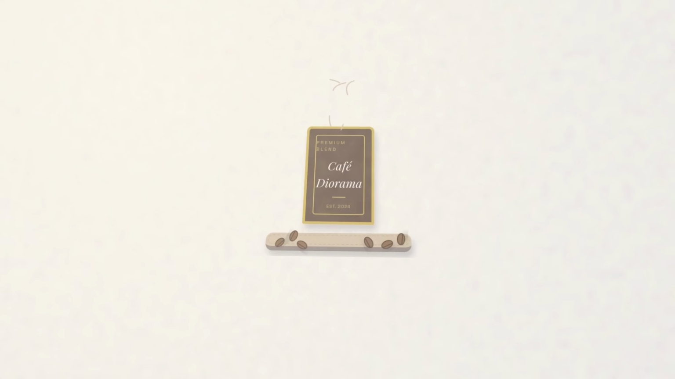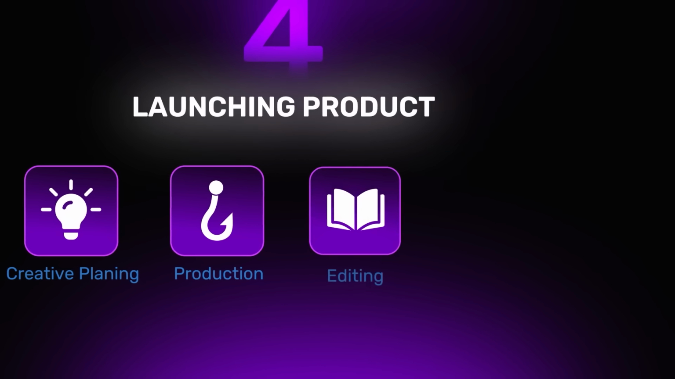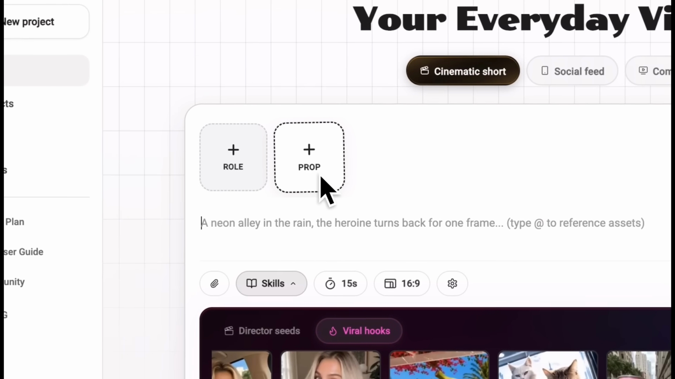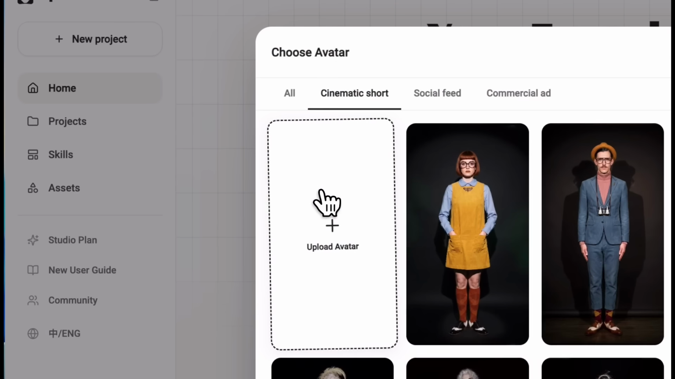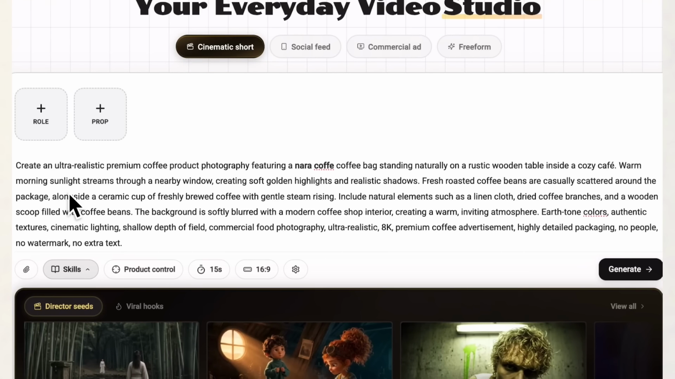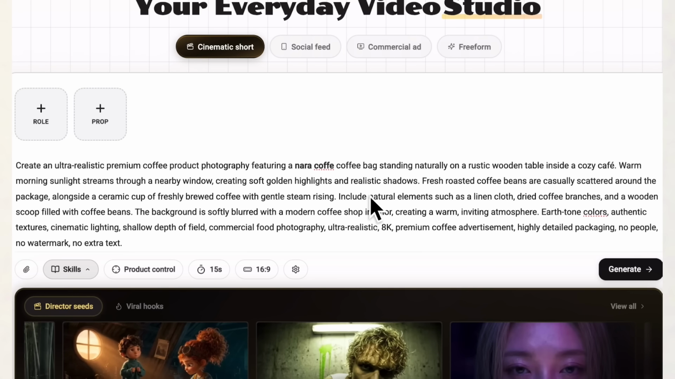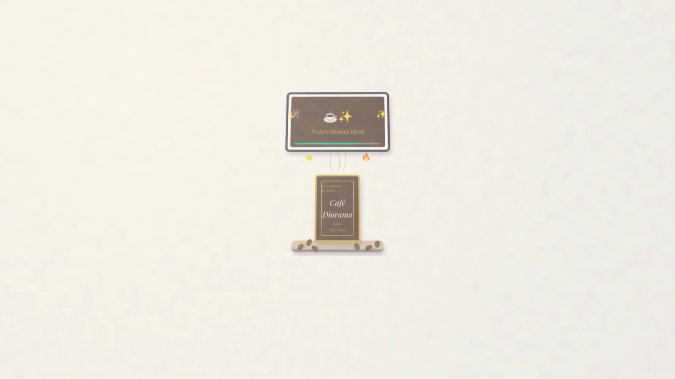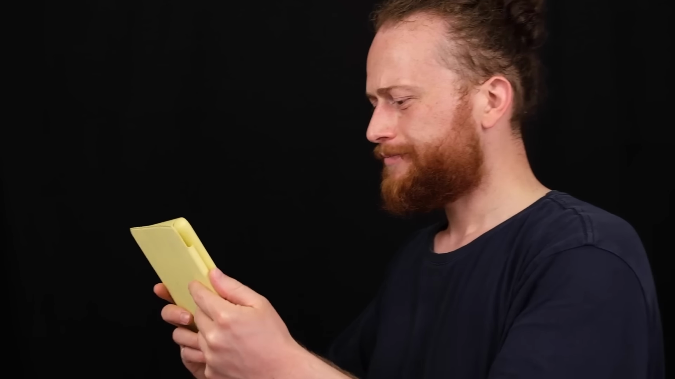Let's imagine you're launching a premium coffee product. Normally, you'd need creative planning, production, editing, and multiple tools just to get started. Inside OpenCreator, you could upload the product image, select a cinematic hook from the viral hook library, choose a character from the avatar system, define the audience, and describe the story you want to tell. The agent then helps build the script, generate visual assets, create storyboards, and assemble video scenes around that concept. The goal isn't to remove creativity. The goal is to reduce the amount of repetitive production work standing between an idea and a finished video.